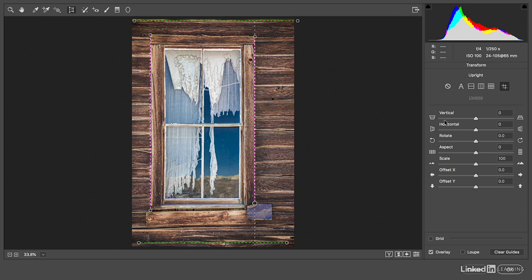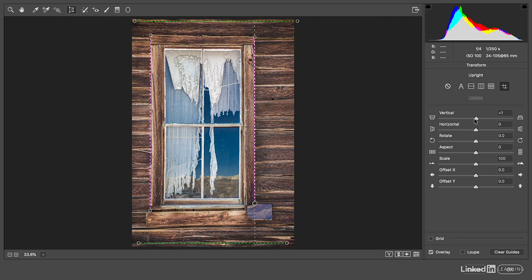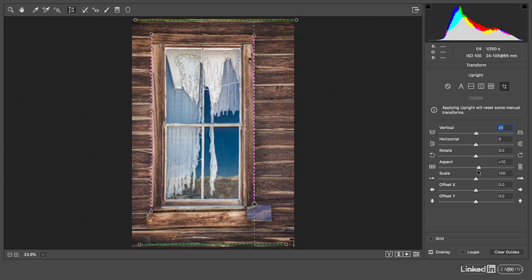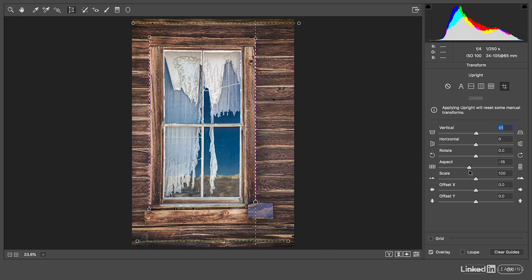There are some additional options that I want to point out in the panel. If I wanted to make some vertical or horizontal changes without using the guided upright, or even after using it, I can do so using the panel. I can also rotate or change the aspect, and this is very convenient because sometimes when you use guided upright with people, well, some pretty horrible things can happen. They can get really squished or they can get really elongated. So you can use the aspect option here in order to make people look more natural after you've used the tool.